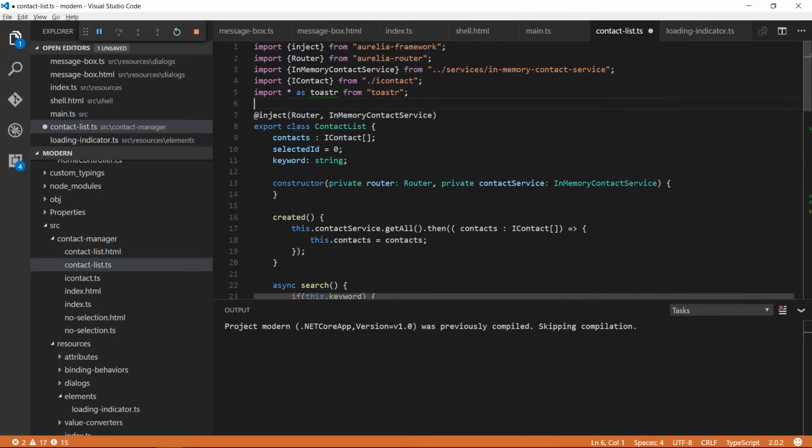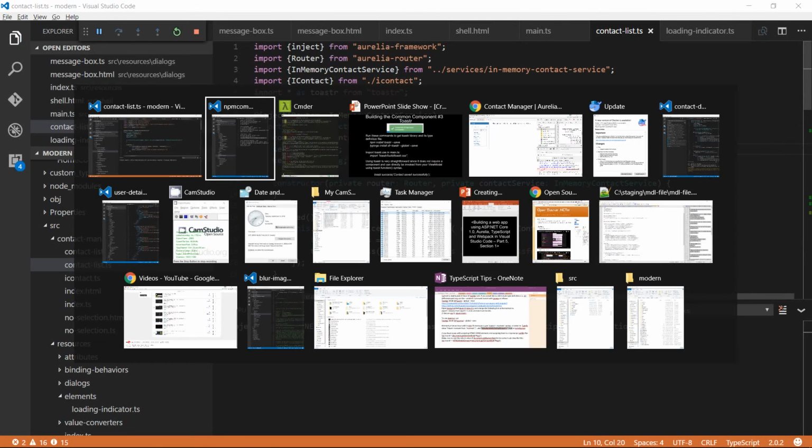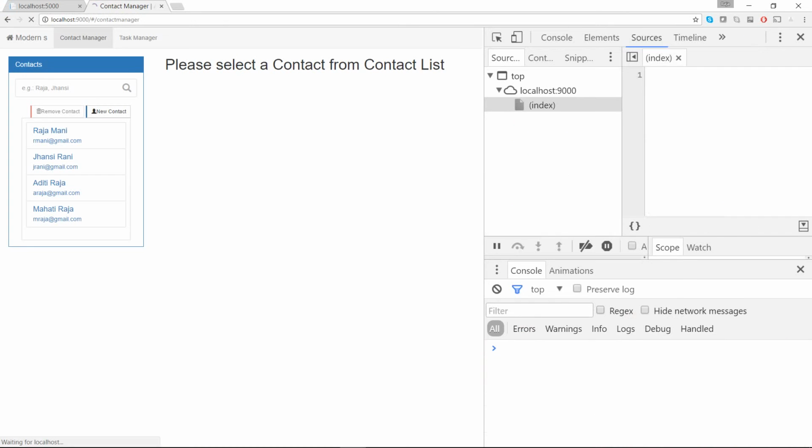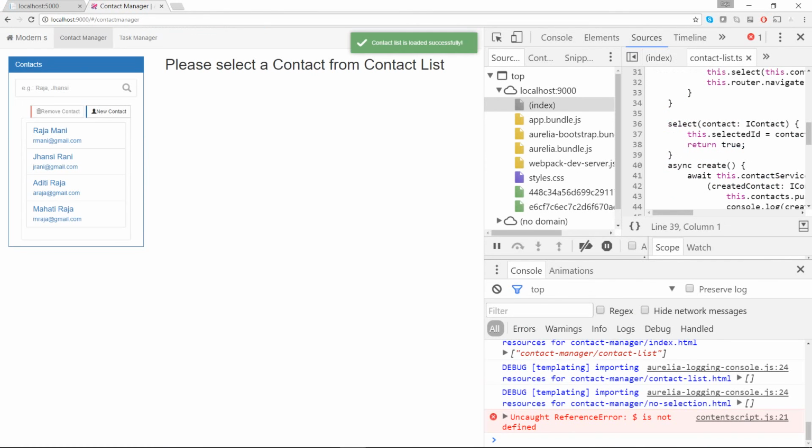And then we're going to use the toaster in our get all callback. Once the promise returns, after we assign the context array into our property in this dot context, we're going to call the toaster.success method, and we're just going to say contact list is loaded successfully. Okay, so let us save this and let's go back into our UI, and once it's refreshed, it's going to show the contact list is loaded successfully.